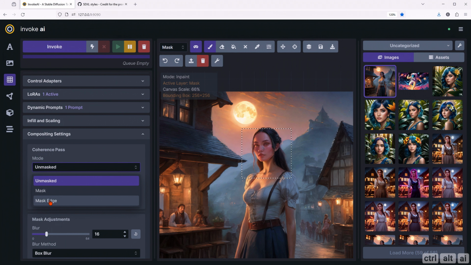Over here, Unmasked will apply the compositing setting to the entire image, and the mask will apply to the mask layer. Mask Edge will apply only to the edge of the masked area. For the face, I would be selecting Mask Edge.